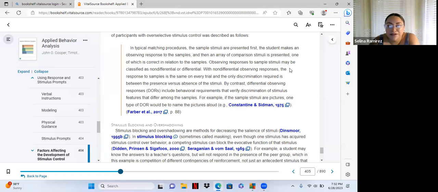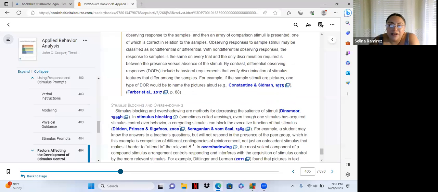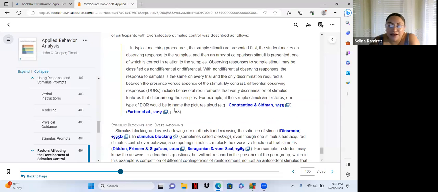Okay. So they're using multiple controls. So they might be naming them as they're putting them down and then asking him, touch apple or something like that.